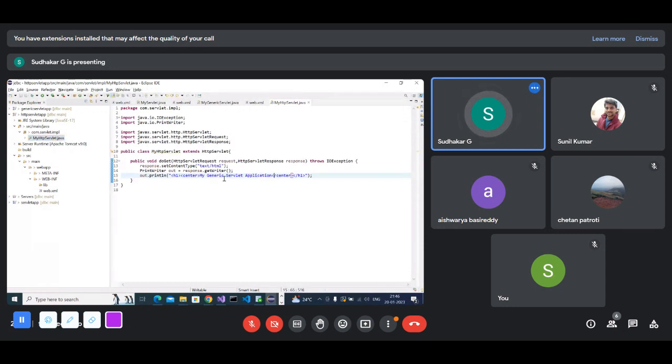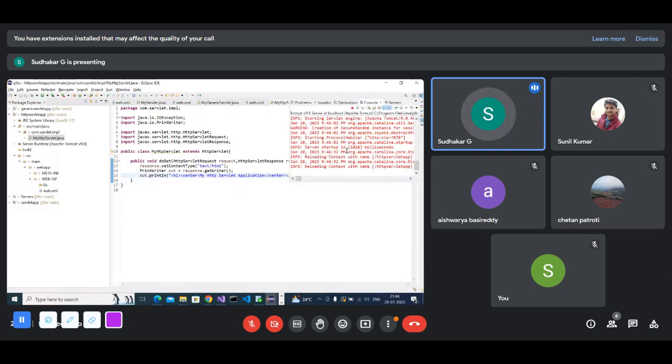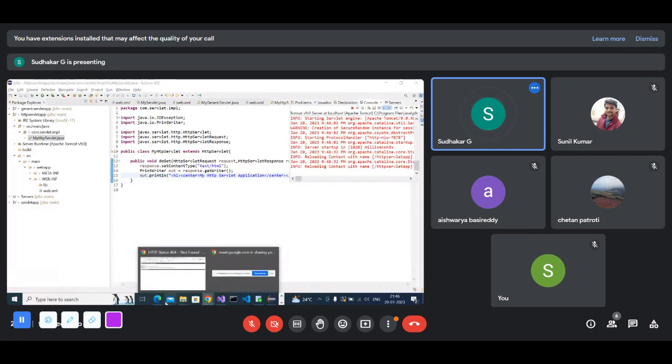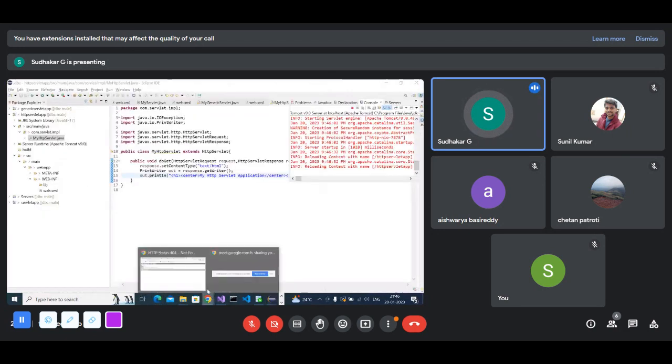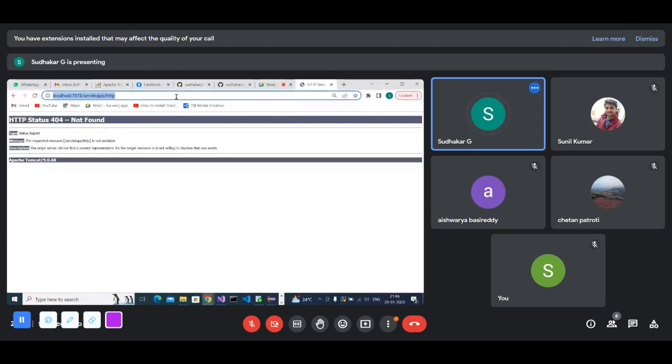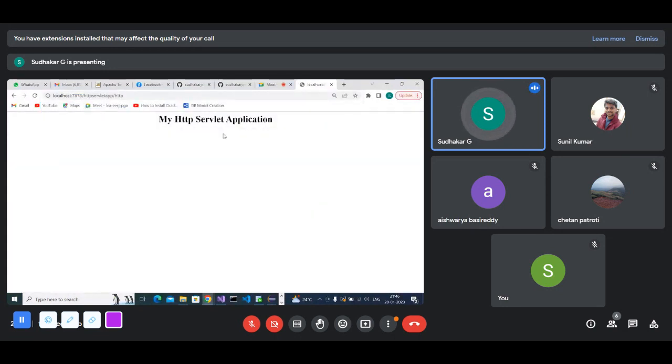Let's go again. This is my HTTP servlet. So it's automatically loaded. Again, go here, copy this URL, close this window. Again, go here, copy and hit the URL. See my HTTP servlet. So what is the difference between this HTTP servlet and generic servlet?